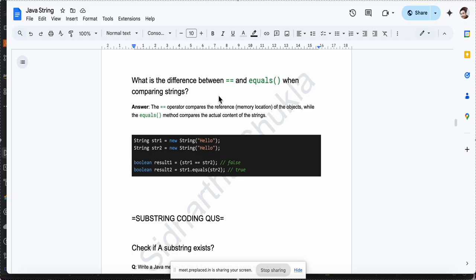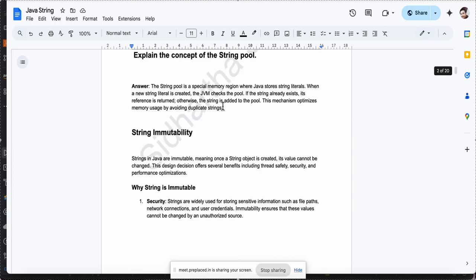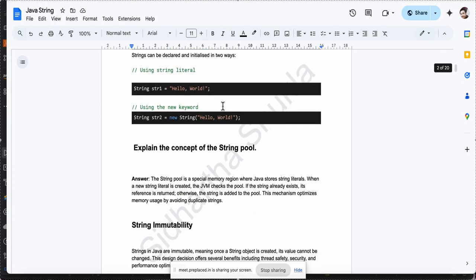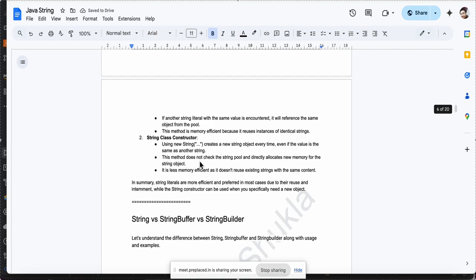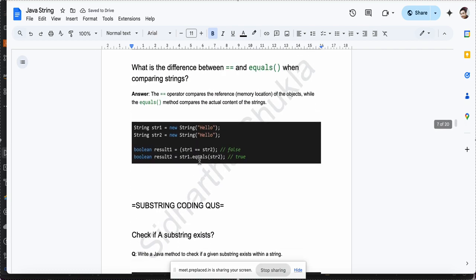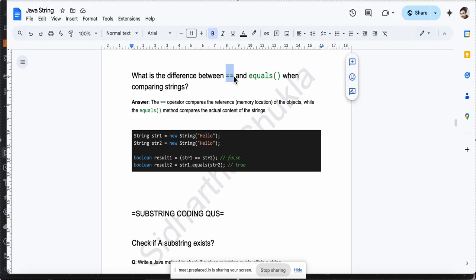There are two different ways when we compare strings. One is double equal to, one is dot equals. This double equal to is nothing but a comparison of the reference in the memory location. And the same reference we talk about when we talk about the string pool. If the string already exists, its reference is returned. So whenever you want to check the reference, which operator are we going to use? We are going to use double equal to.